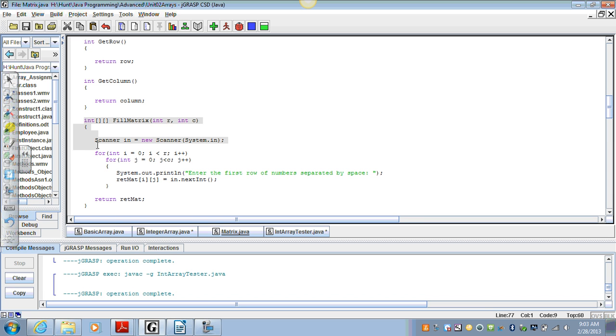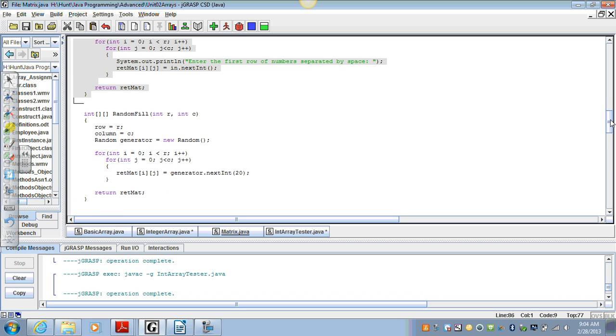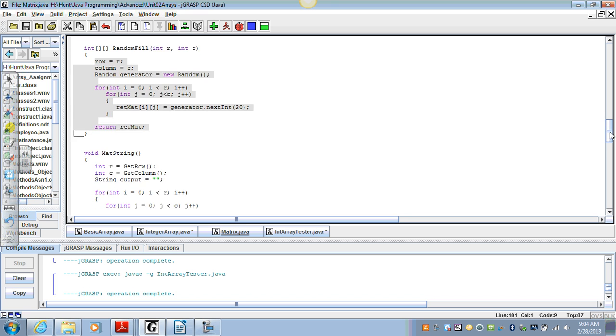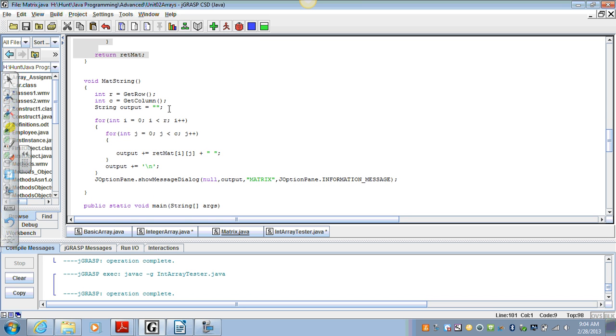And then I have this method called fill matrix that takes the number of rows and columns and just scans in numbers and fills them with whatever the user enters. Or I also have, now this is going to return a two-dimensional array or a matrix, and it's just going to randomly fill their matrix. And then I have mat string, but we could also write a toString method.